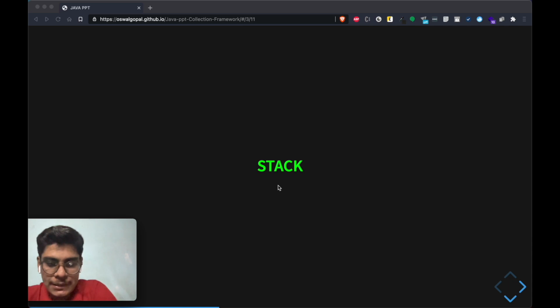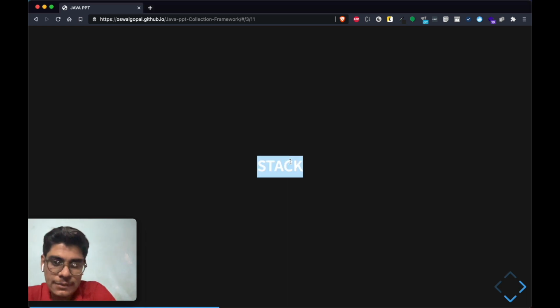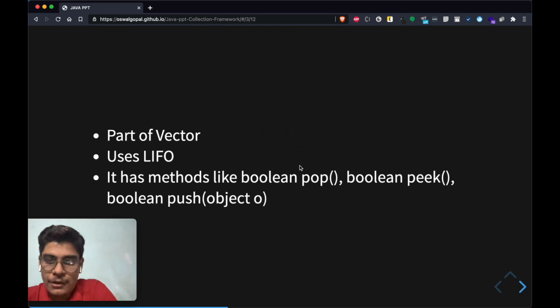Sometimes we need to store data in such a way that the element that enters last also comes out first, that is last in, first out. That has been implemented using stack. Stack is a part of vector, and it uses LIFO. LIFO stands for last in, first out.